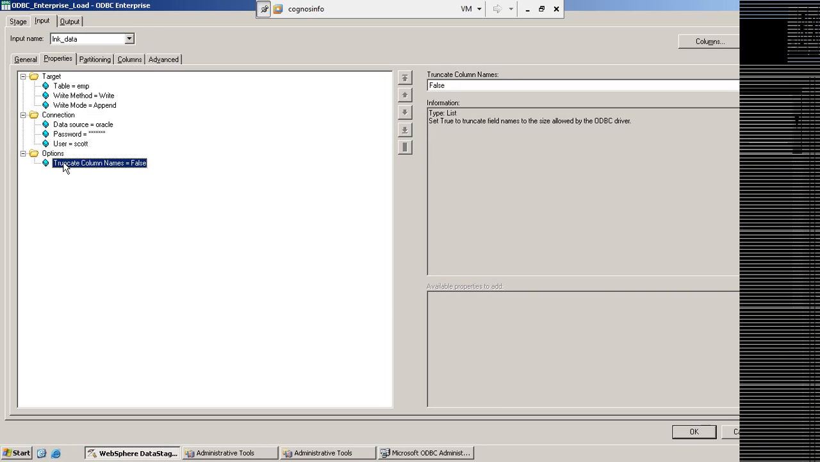Now this is one of the important properties, truncate column names equal to true. If I use truncate column names equal to true, inside ODBC, if you are going to use ODBC data source names for connectivity, here I'm using ODBC data source name for connecting to the Oracle database. Even our ODBC drivers have a limitation on the size of the column names. If you mention a column name with 40 characters, your ODBC driver won't allow that.